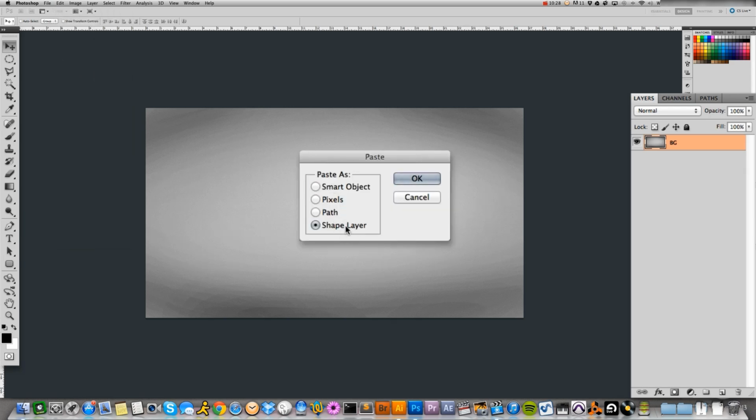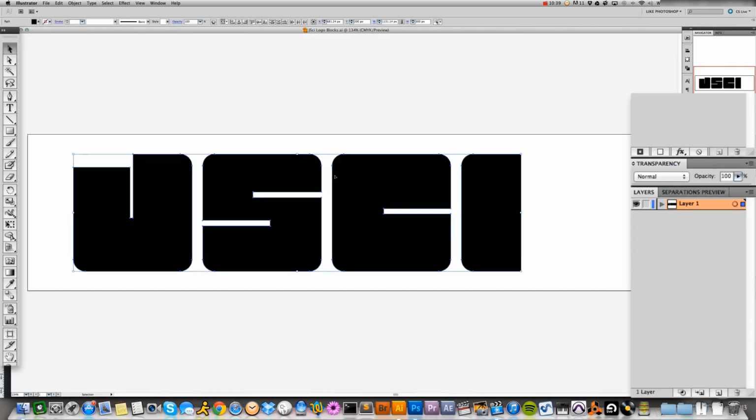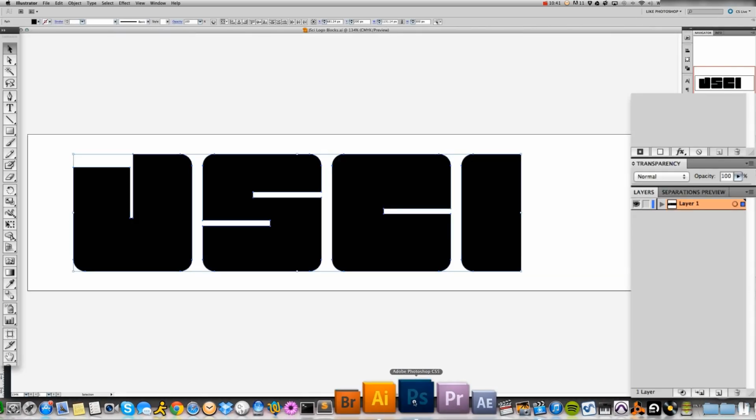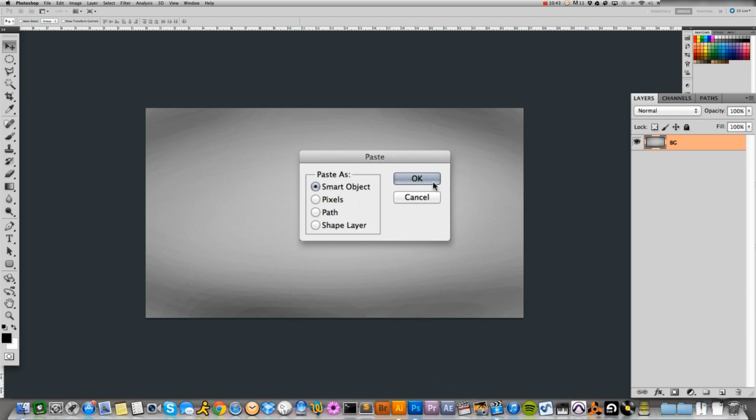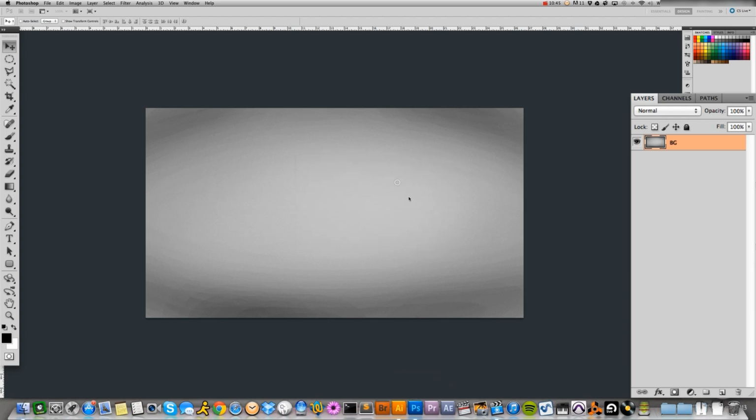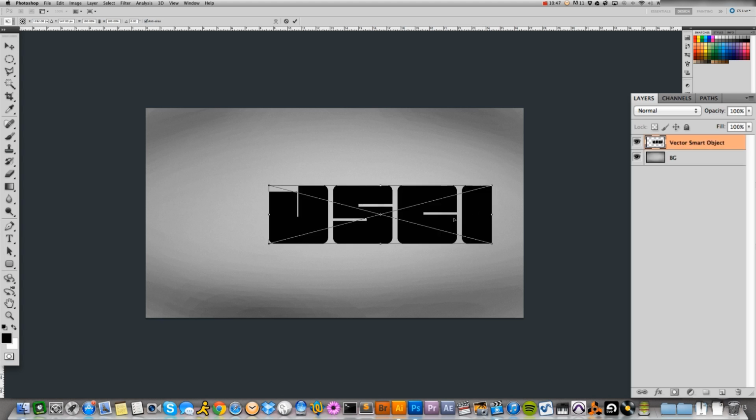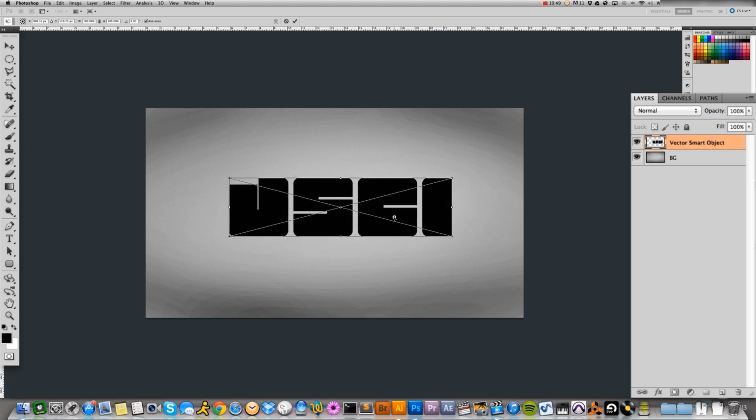Now you can either do this as a shape layer or a smart object. The shape layer will work just fine, but I recommend if you're going to change this logo at all, use a smart object, because whenever you make changes to this original piece, it's automatically going to update it in your Photoshop file. So let's select that, and we'll center it up a bit.